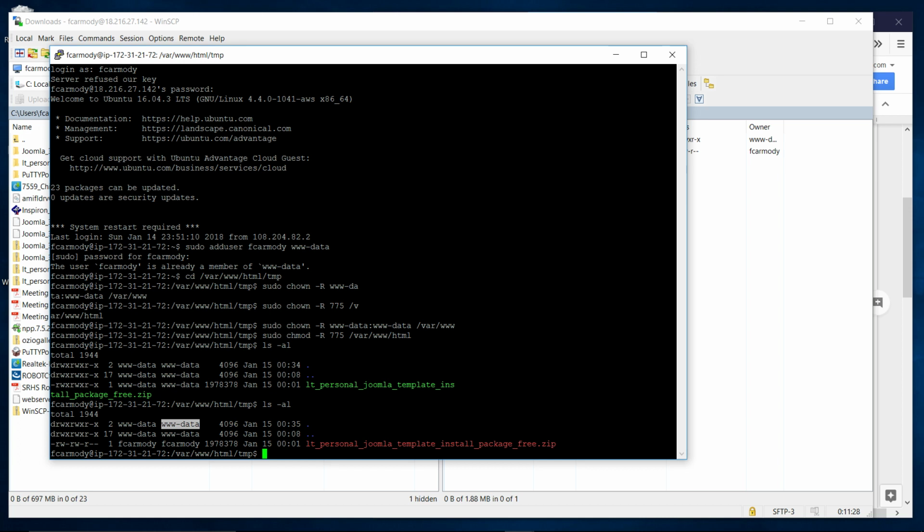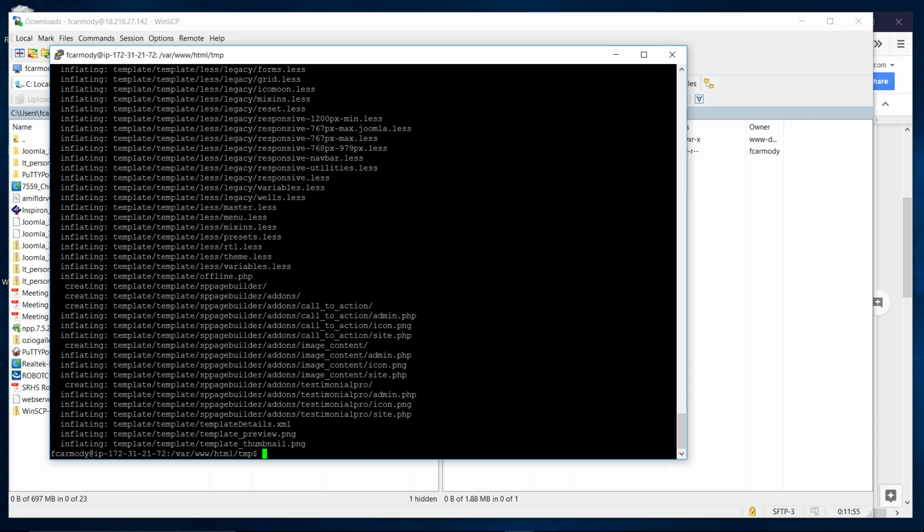Okay, so the next thing we're going to do is unzip this folder here. So we use unzip, then the file name, and then we're going to unzip it into a directory, and we're going to call the directory template. Also, we're just going to use the sudo command, because remember we're going to change the permissions anyway at the end.